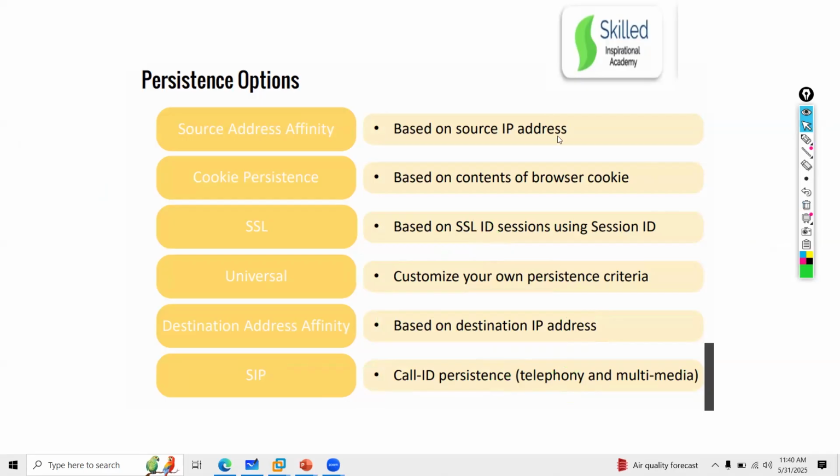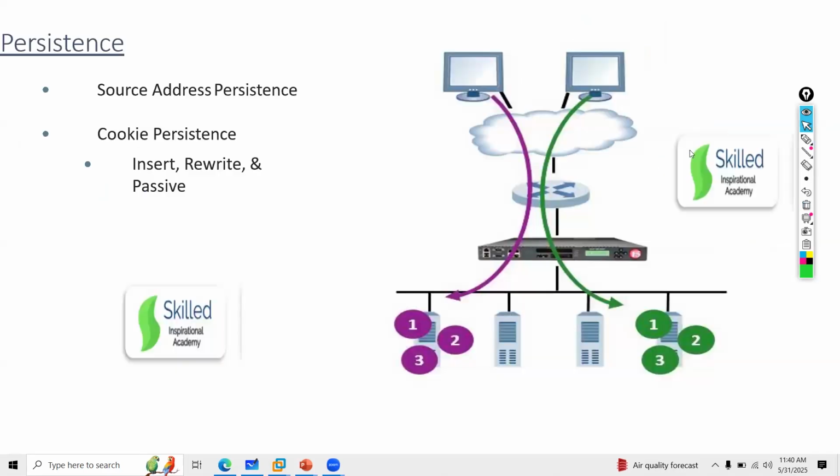This one we have already discussed. Let's go first. First, we'll work with source address based persistence.